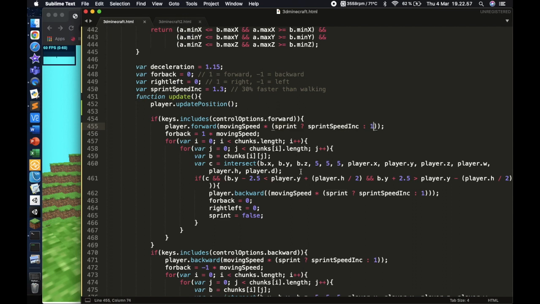Because timesing a number by 1 just gets you the same number, like 5 times 1 is just 5. And the for_back is equal to 1 times the moving speed, okay? The 1 is just there to show that it's going in the forward direction, because remember, 1 is forward. So basically, if for_back is positive, it's going forward. If for_back is negative, it's going backwards. Same with right and left.